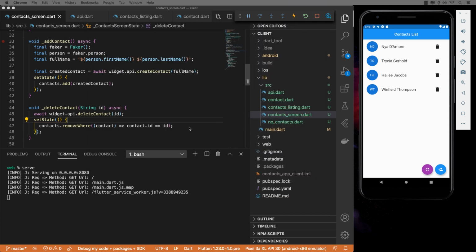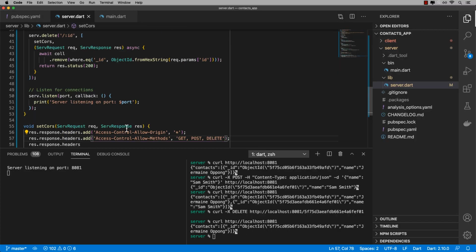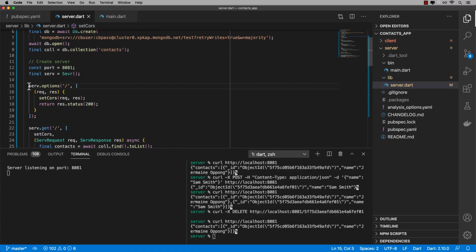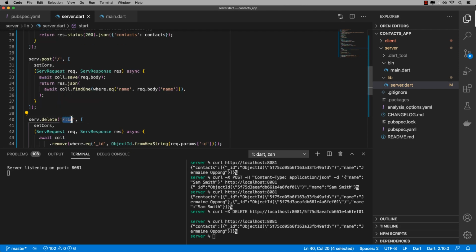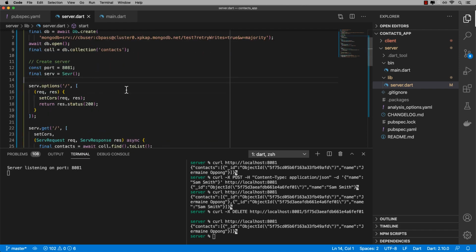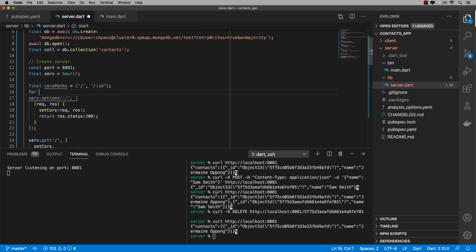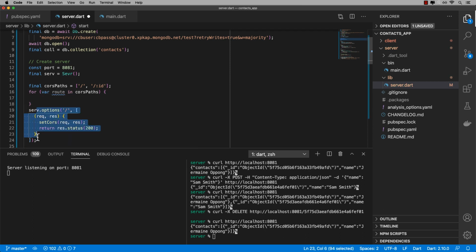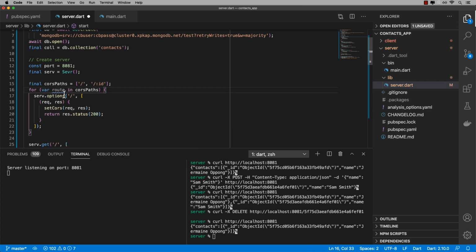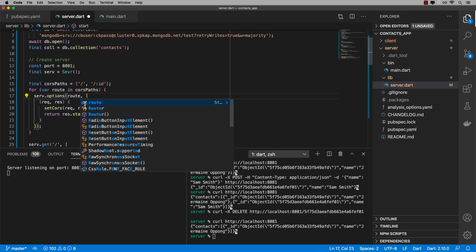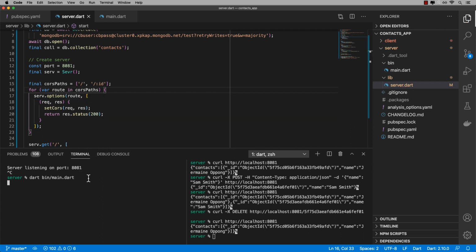Okay. If for some reason you're getting an issue when trying to delete, just amend this options endpoint and add an entry for this route. I can do that here like so. So I'll create a variable called calls paths containing each of these routes. And then I'll have a loop for var route in calls paths. And I'll just repeat this for both. So in here, we'll have the particular route. And then I can run the server again.